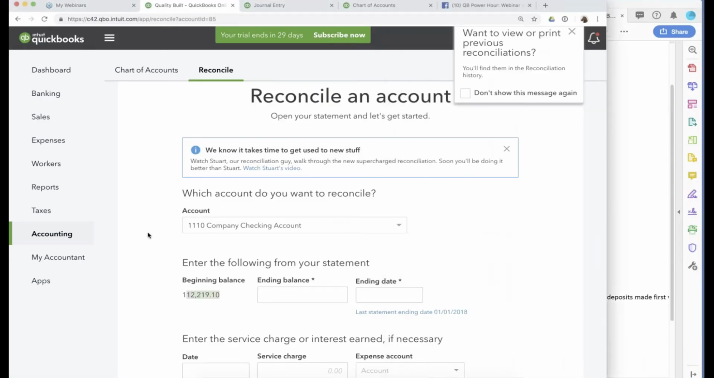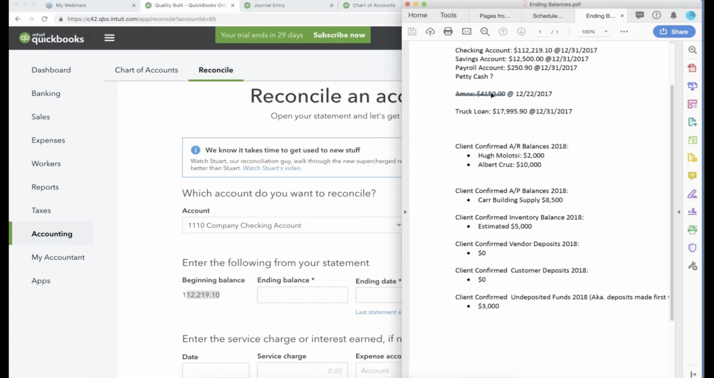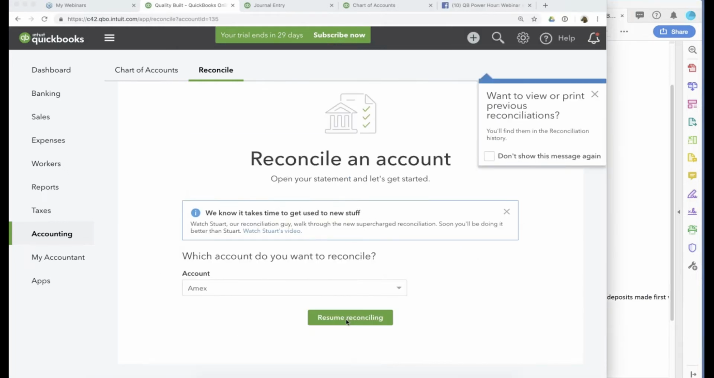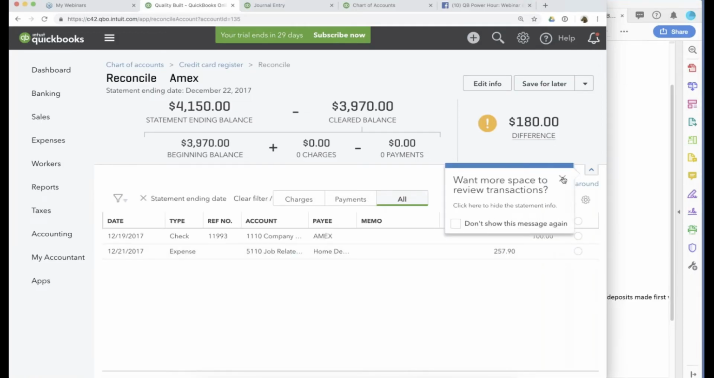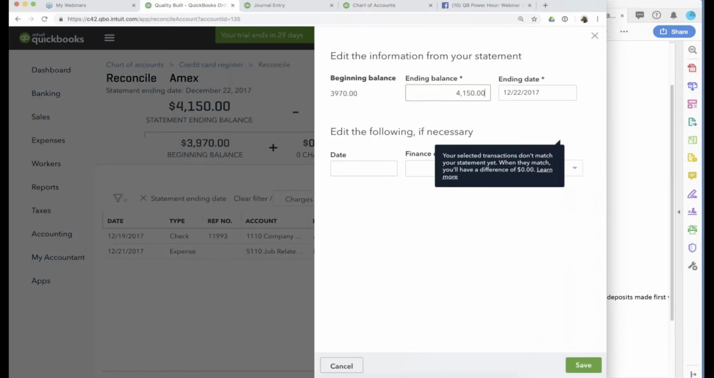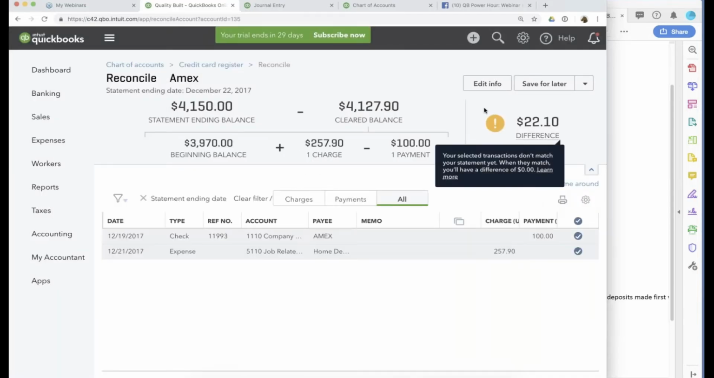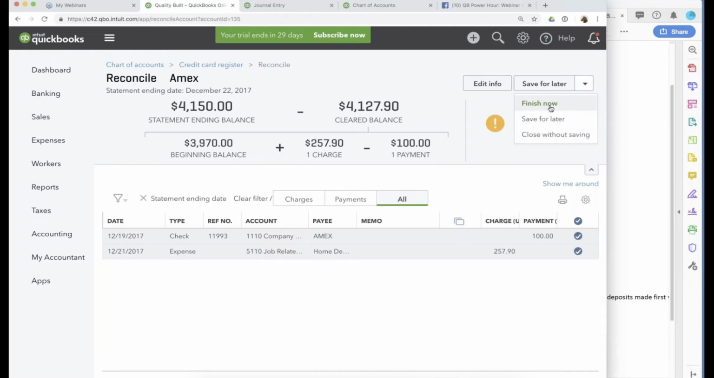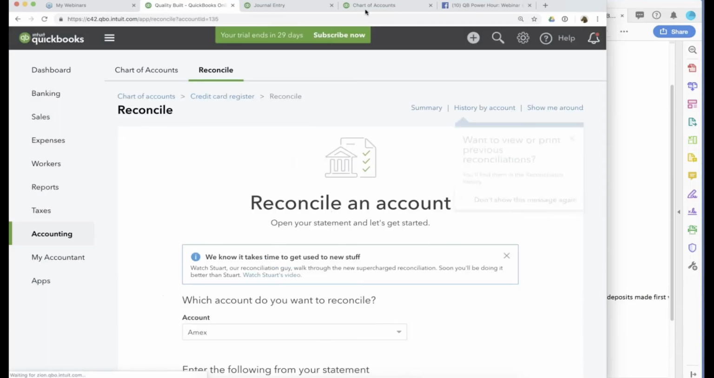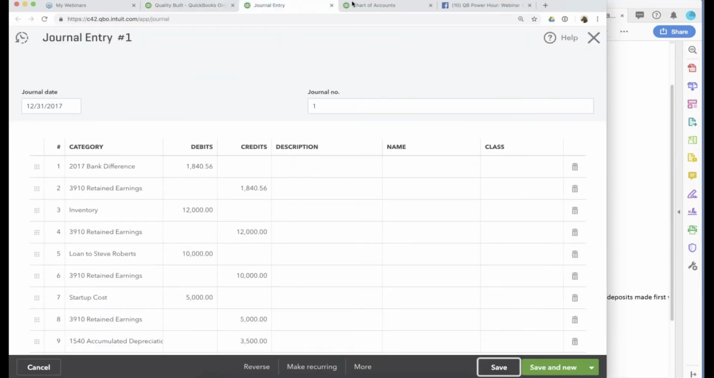So the next one's going to be my Amex. My Amex is 4150 according to the last bank statement on the 22nd. So let's do edit info, 22nd, 4150. Click on save. I'm going to click on select all. Yes, there's a difference. Again, I don't care about the difference. So I'm going to go finish now, enter adjustment. I may have to reverse that adjustment to the current period.